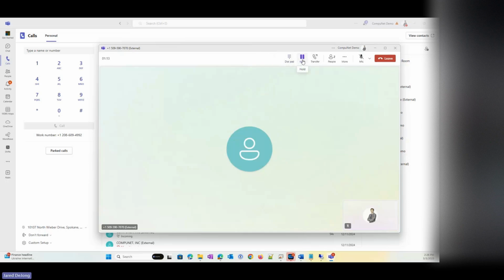Next down the list here we have hold. Obviously I can place a call on hold. The caller, you can see they have hold music, and I can then resume the call, and now they're off hold. If I want to transfer to somebody else, I can click transfer, and you'll see that I get all kinds of really fun options.